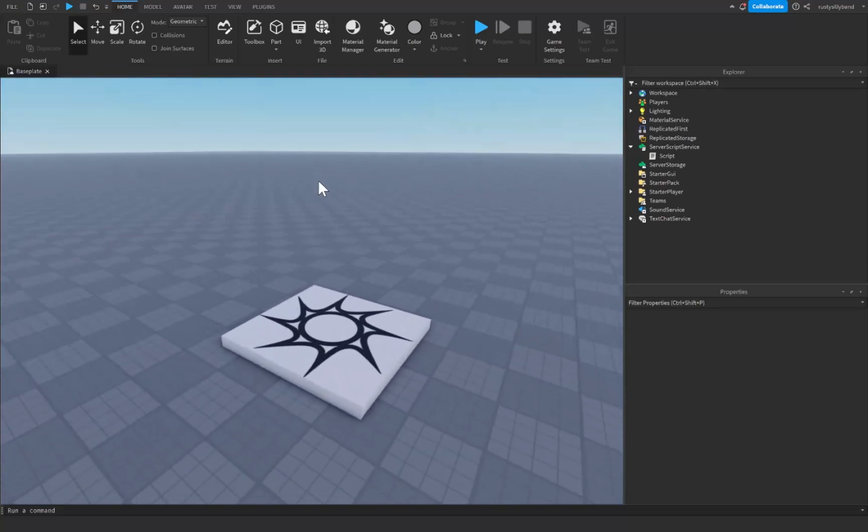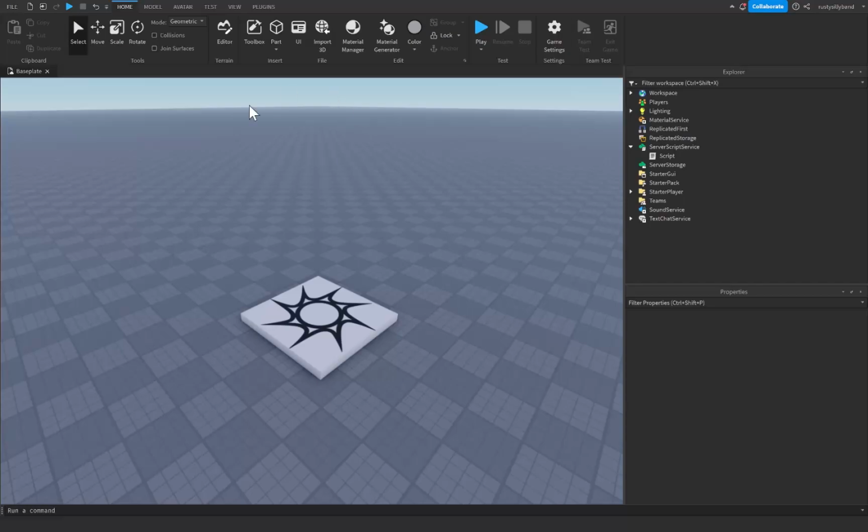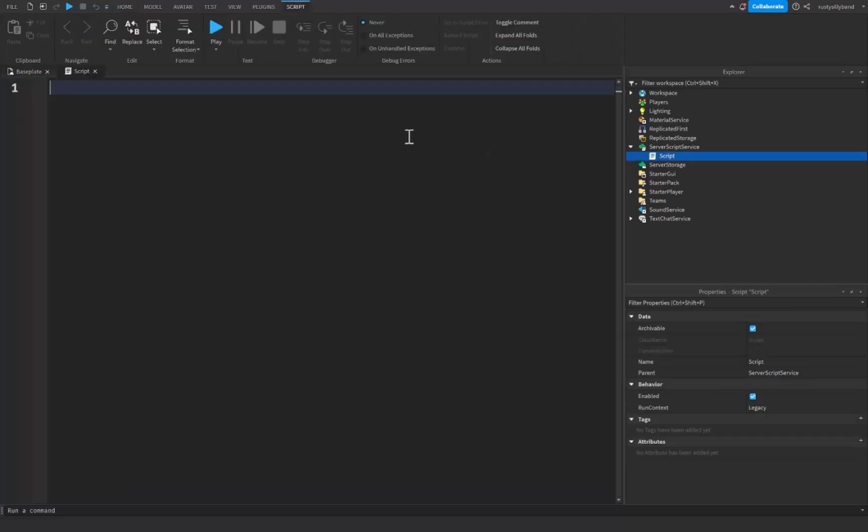What's up guys, in this scripting tutorial I'm going to be teaching you guys about if statements and everything that goes in with those things. So we're going right into our script here in ServerScriptService to start us off, and I want to explain kind of what an if statement is.